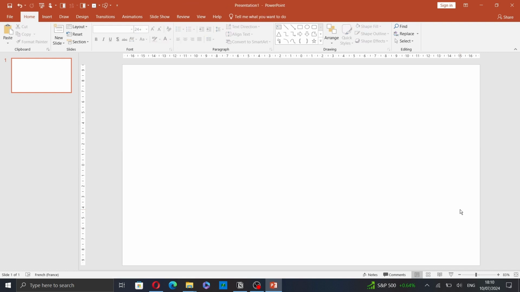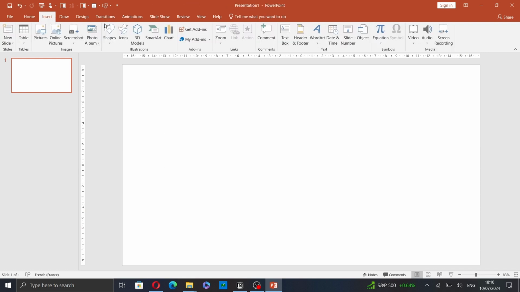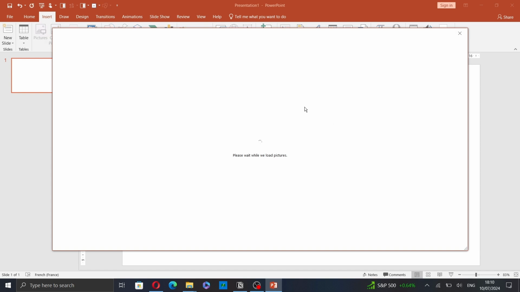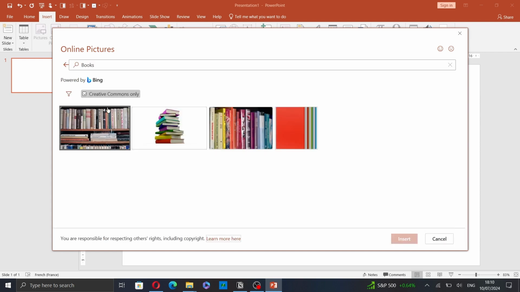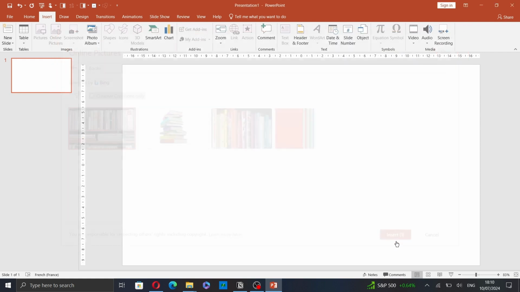Now let's delete this and then go to insert and click on pictures if you want to insert a picture from your computer, or click on online pictures to insert an online picture. I will just go ahead and select one of these pictures. Let's select this one, for example, and then click on insert.